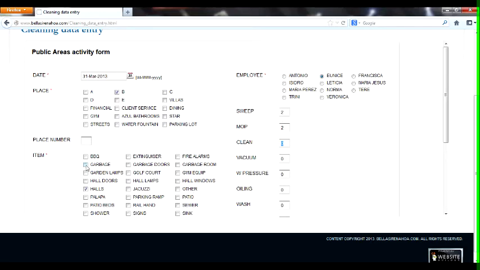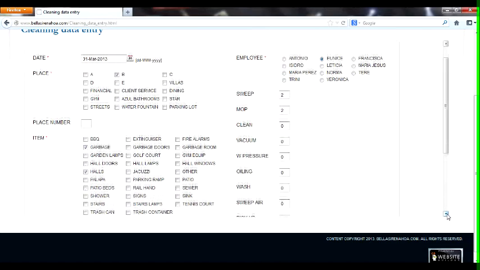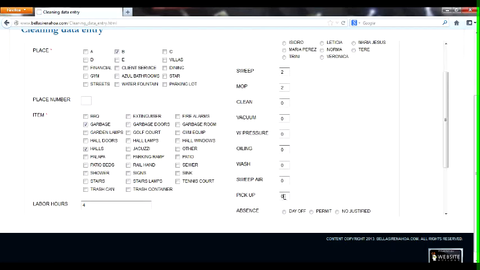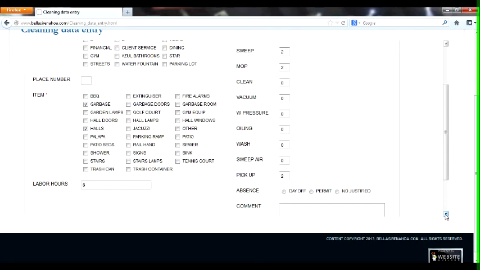After that, she picked up the garbage. So we'll look for pickup and she spent another 2 hours. Of course, this is an example. I really don't know how much time they spend doing the activities. But as we see here, we have 2, 2, 2, that's 6, and we have a total labor hours of 6.